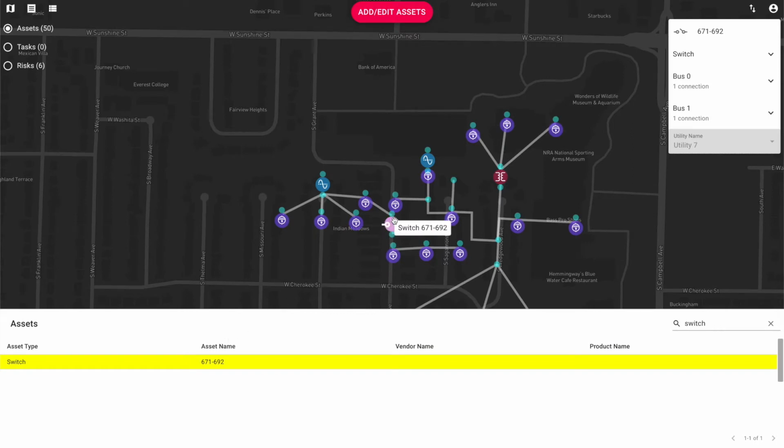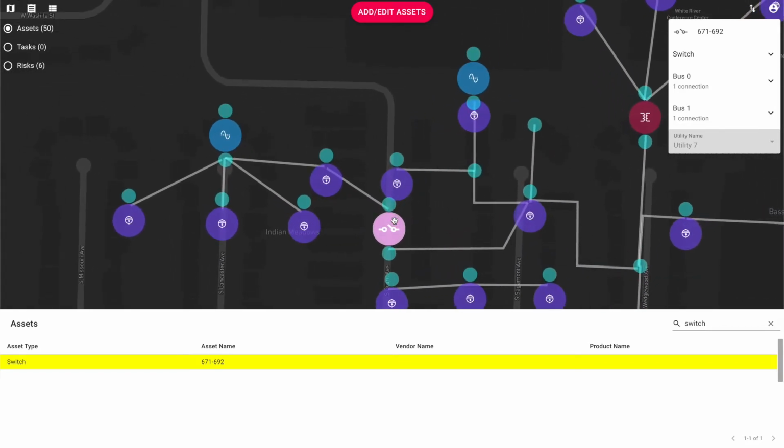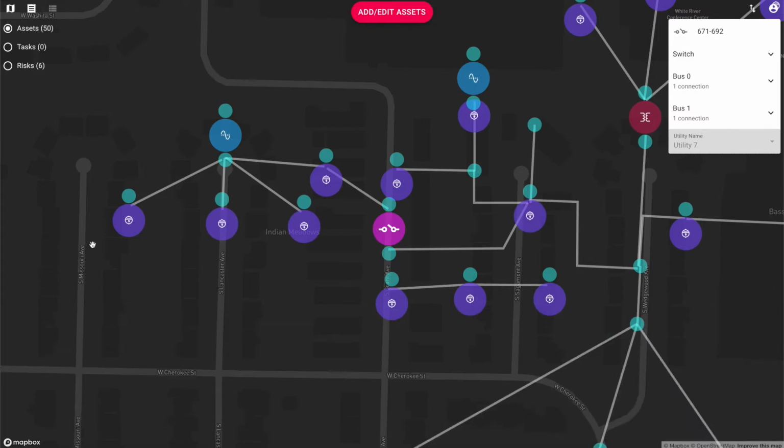So as you can see, the view switched to the switch on the map, which also switched the view of this asset panel on the right, which now is showing the asset attributes for the selected asset. So right now we've selected the switch named 671-692. Let us toggle the tables. So let's click on the tables again, and now the tables have disappeared. We can also find an asset by hovering over the assets, which then shows the name.